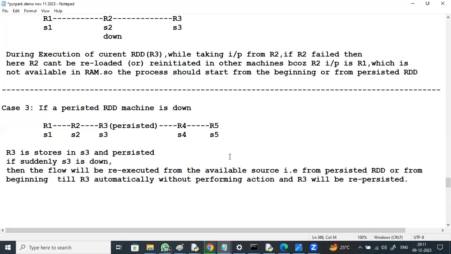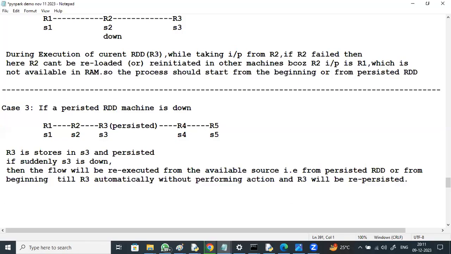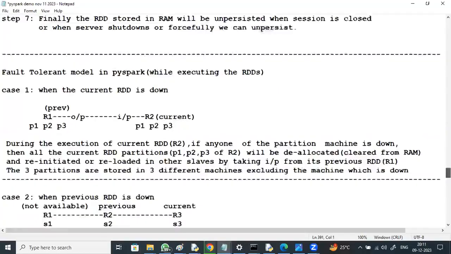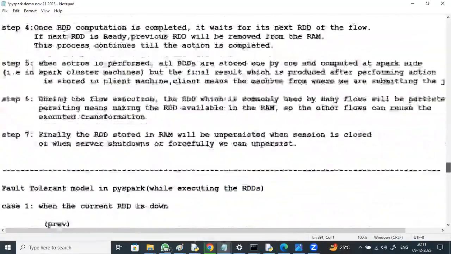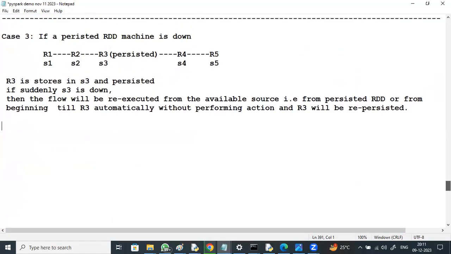Some more cases are there on this RDD. This is fault tolerance, and yes, we can persist two RDDs. In tomorrow's class, I'll be showing you that two RDDs or multiple RDDs can be persisted.